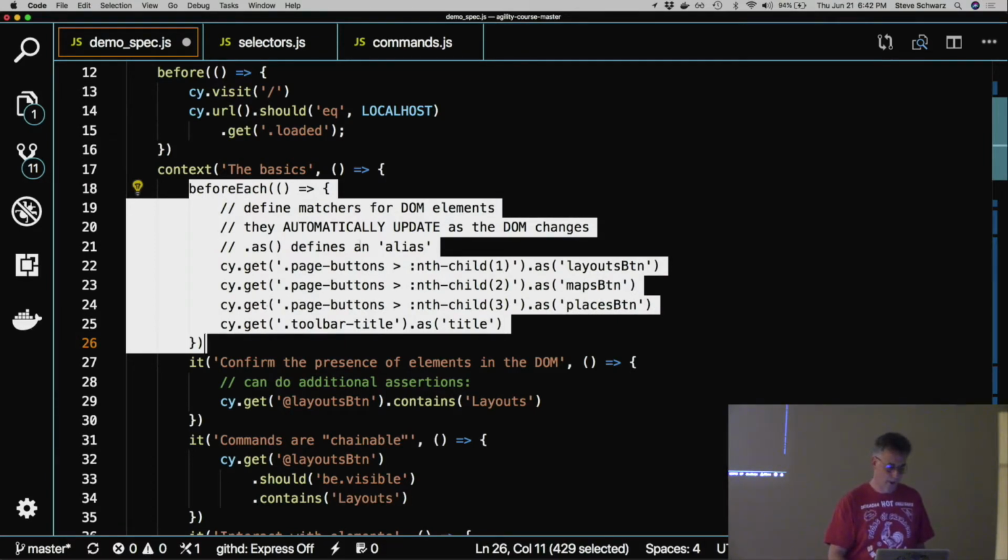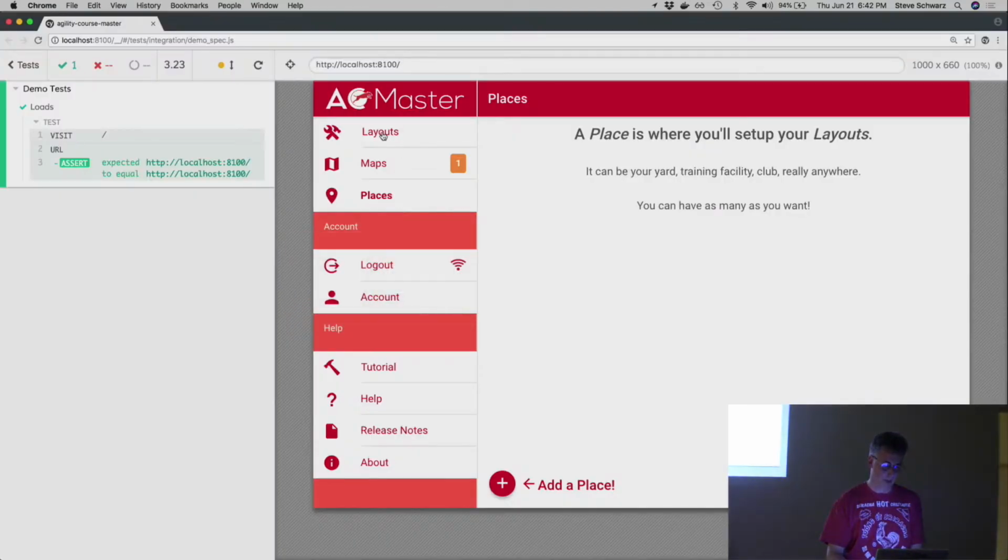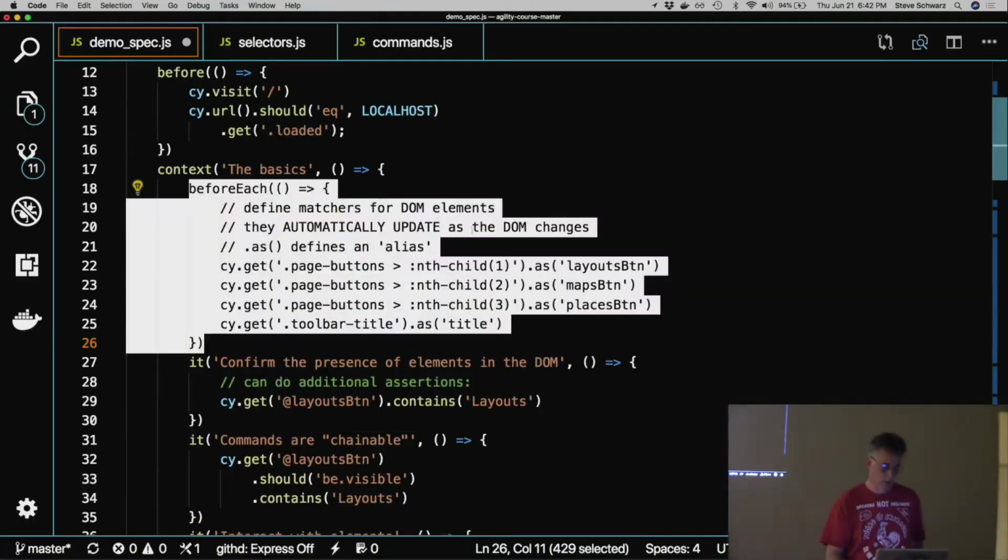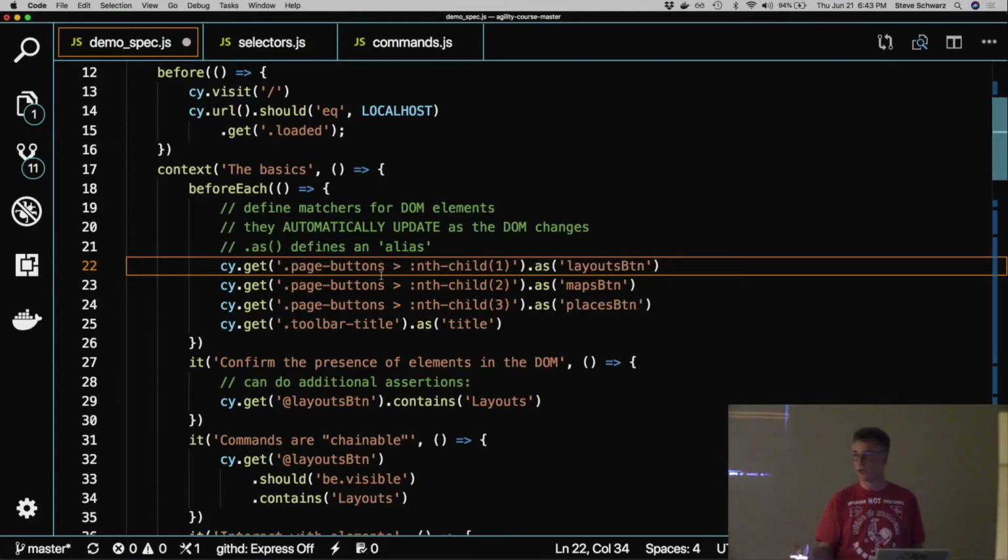So here I'm saying go and get some buttons. If we look at the app here, I'm getting these 3 buttons: layouts, maps, places. And so you just define them. Cypress supports jQuery selectors built in, and they're basically CSS selectors. If you're used to CSS, it's the same syntax. So you say, hey, go get it.